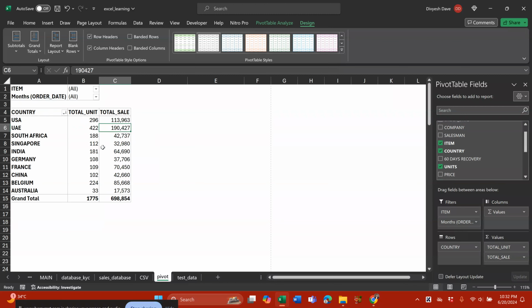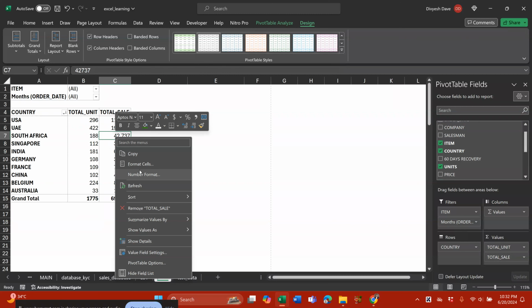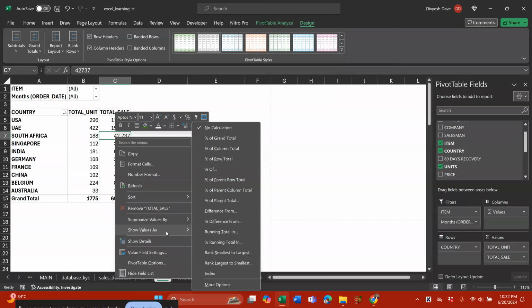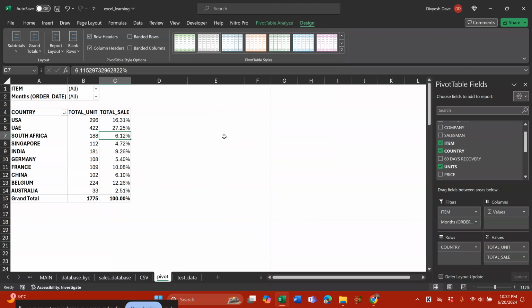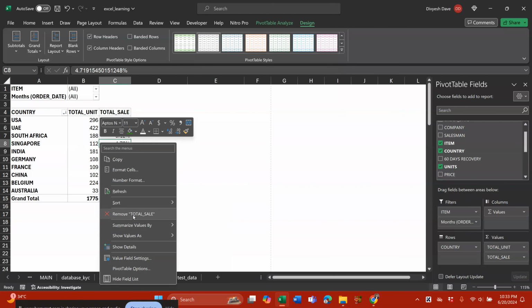The other thing you can do is you can just simply go here and then summarize value by count, show value. This is very important. See, if you want to check percentage of grand total, how much you have sold in which country, you can just simply go here. So 16% we have sold in USA, 27 in UAE. So according to that, we can create our sales plan or export plan, something like that. So this is the main thing that we need to learn about.